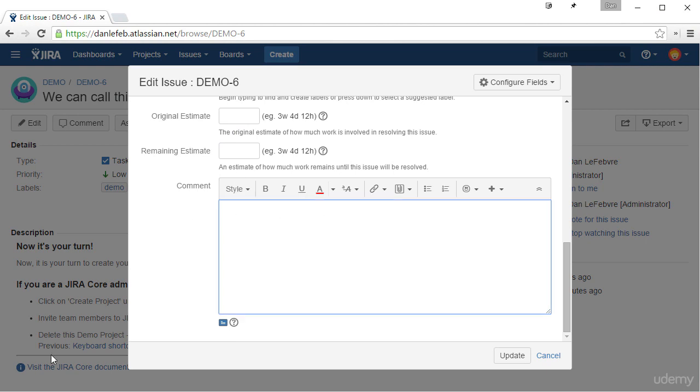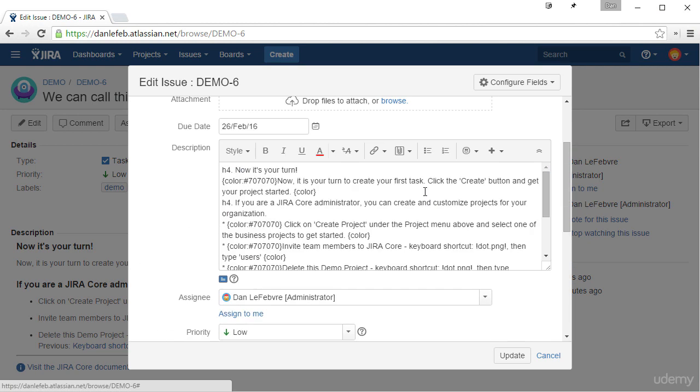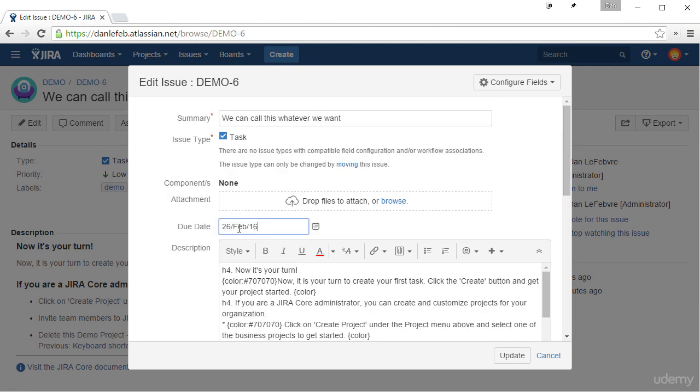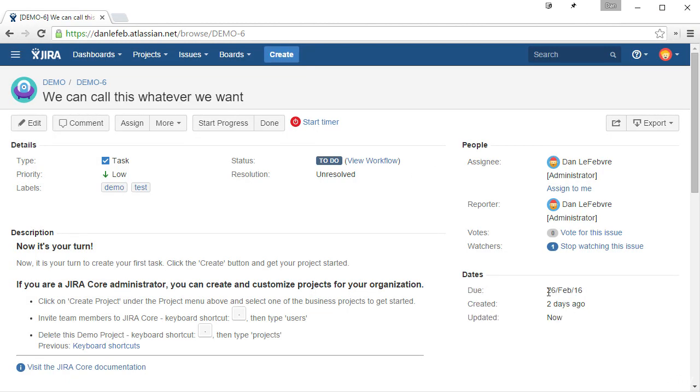And then the comments, that's what we saw down below. Exact same thing. You can tag people. You can update that. I did make an update. I changed the due date. So when I update that, you'll see the due date show up over here by the dates. So once that's there, you can see that field's there. We can update this field if we wanted to change the date.